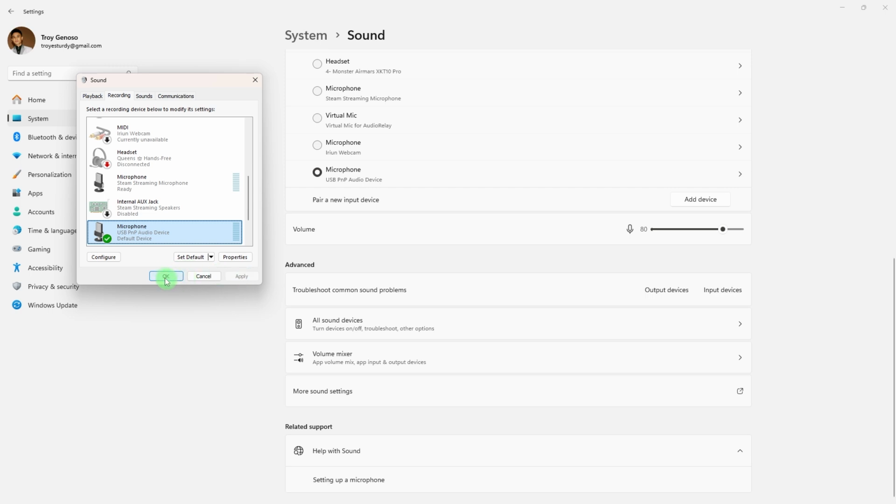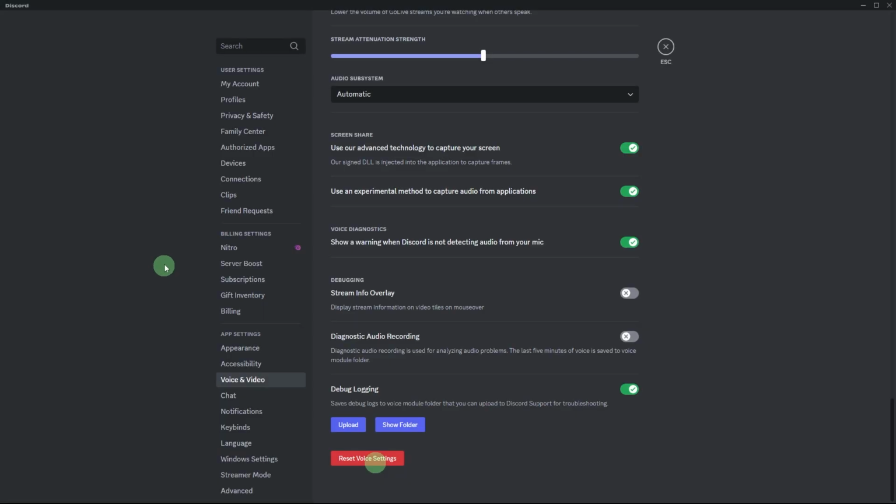Another method, reset voice settings in Discord. If the audio issue persists, try resetting Discord's voice settings. In User Settings, go to the Voice and Video section. Scroll down and click Reset Voice Settings. Confirm the reset and see if it resolves the issue.